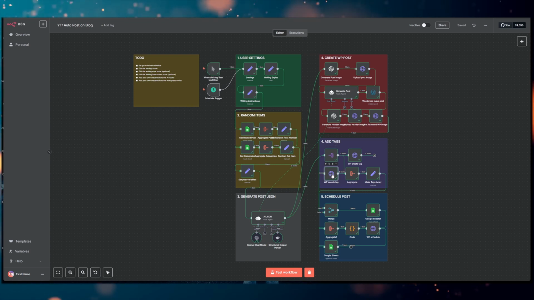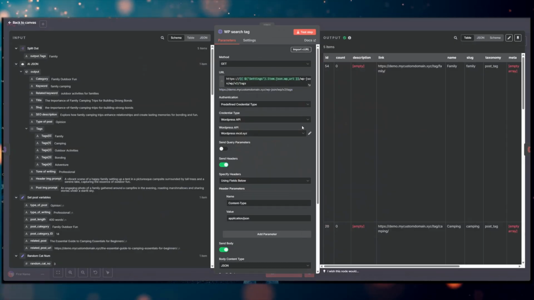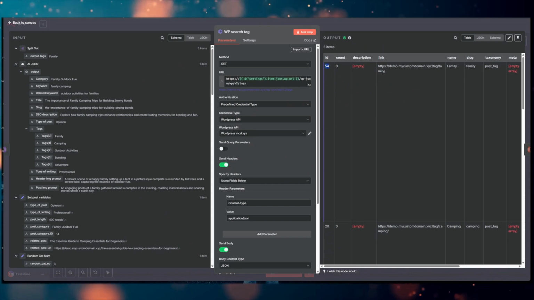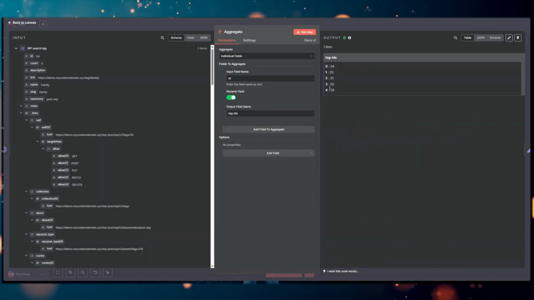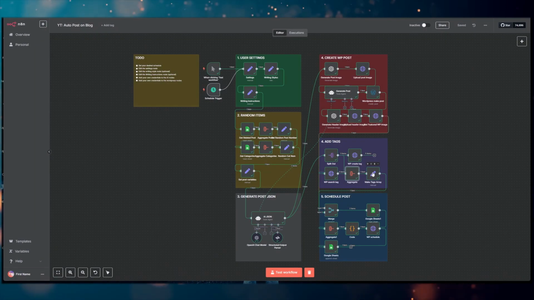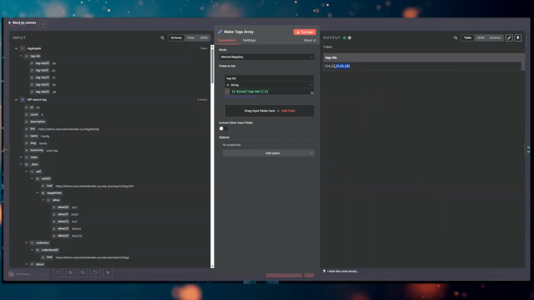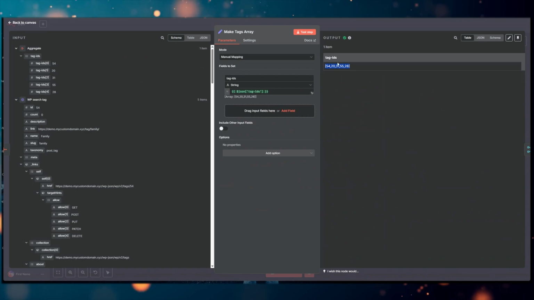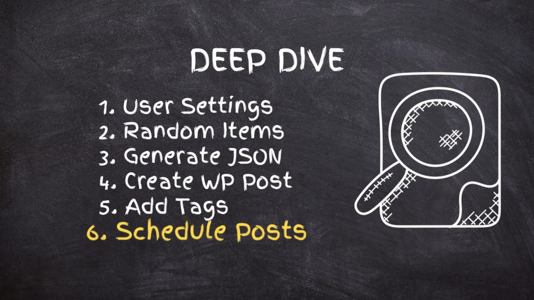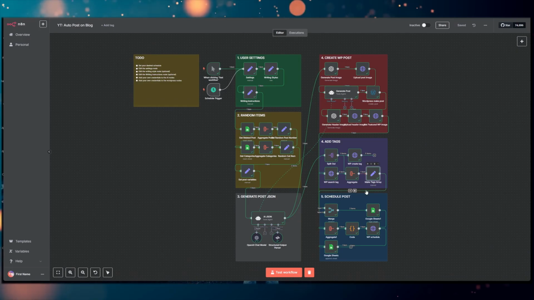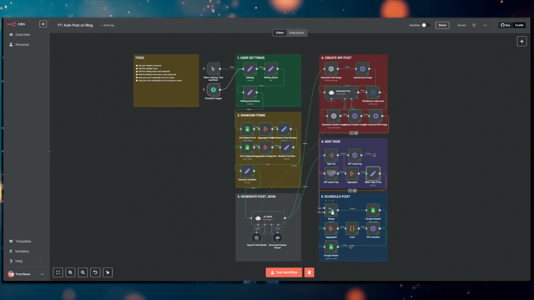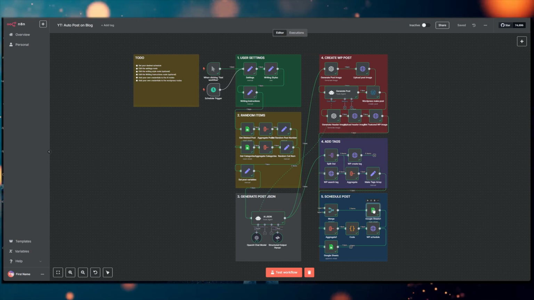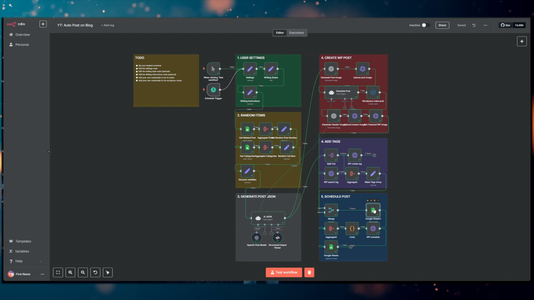So this is the next thing we do: we go back into WordPress and we search for the tags one by one, and then we grab the ID, which we're doing here. We're taking all the IDs, putting them into a single element, which we do some formatting with now, so we can give it to WordPress in the format it requires. And then we merge these two paths together.